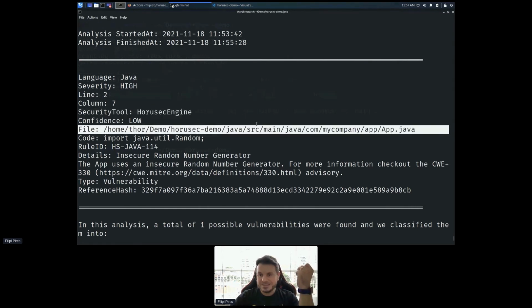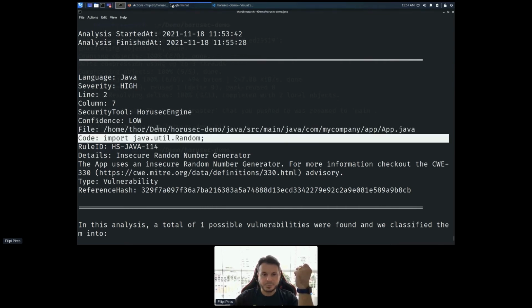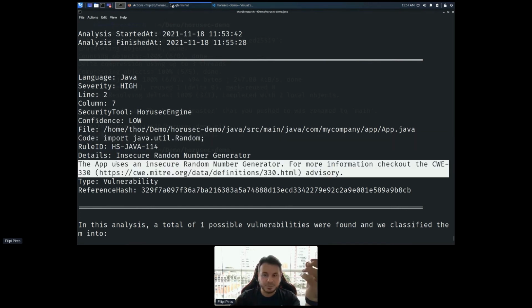This is the specific file where you can find the vulnerability, app.java. And this is the vulnerable code, as you can see here. Take a look at that, for example, if you are a developer or you don't know how security works, here is the way that you can improve your knowledge and security, right? So this is the explanation about this specific vulnerability.